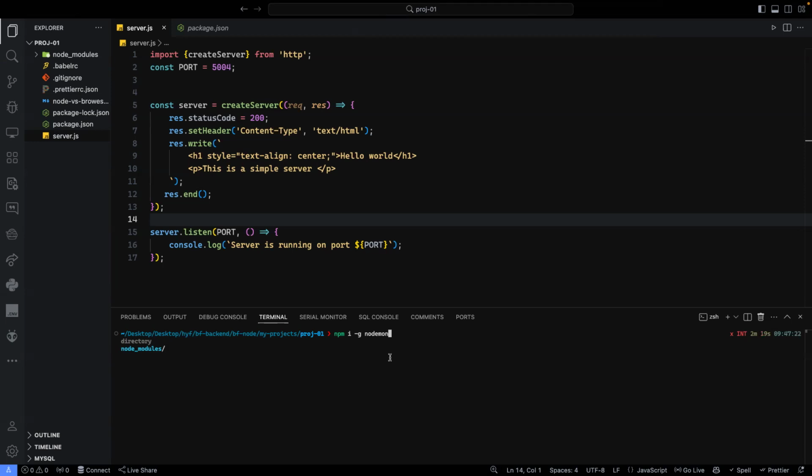We will use it, install it globally with -g, because we will use it in development all the time. Is it okay, guys, or not?